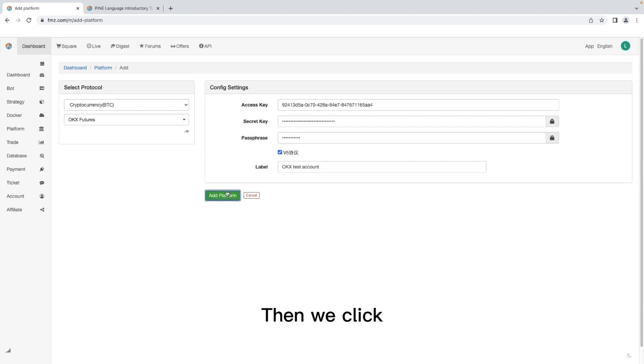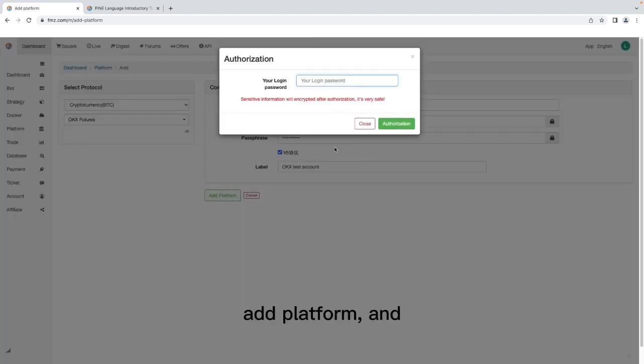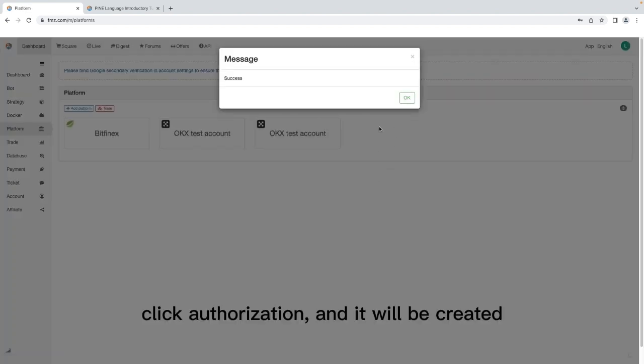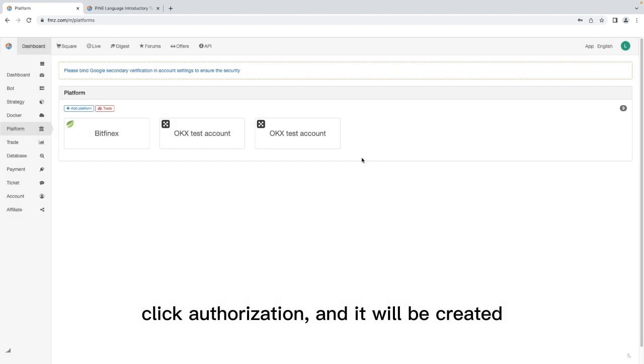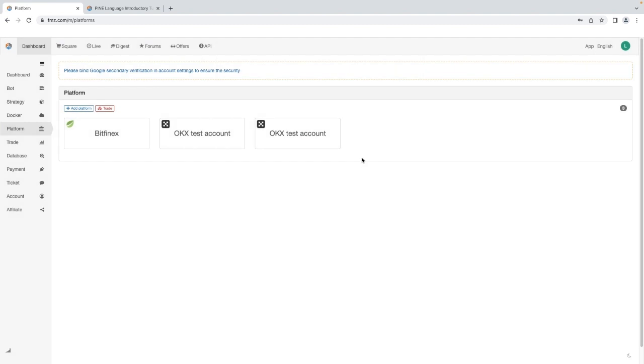Then we click add platform and input our login password. Click authorization and it will be created successfully.